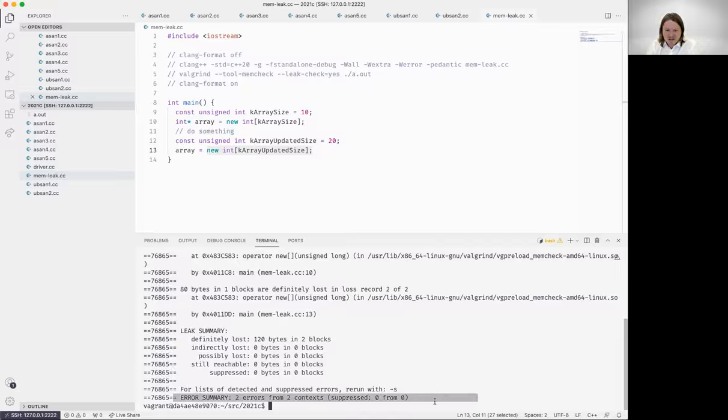We can see here the error summary. There were 2 errors from 2 contexts. And again, it really helped us figure out where those memory leaks were present, and we could go through and debug those errors and find the proper place to deallocate the memory associated with those invocations of the new operator.